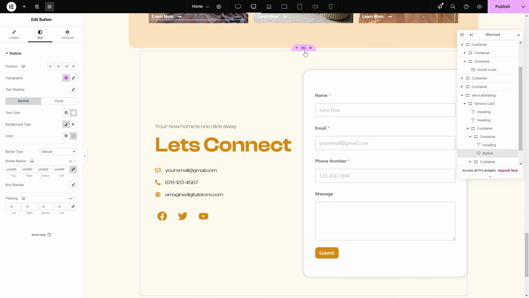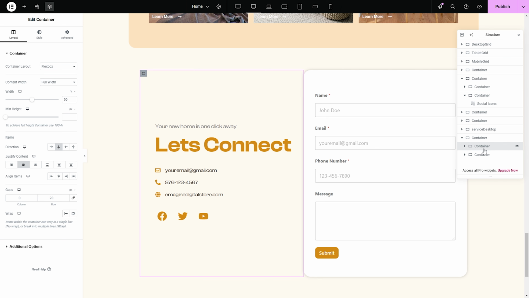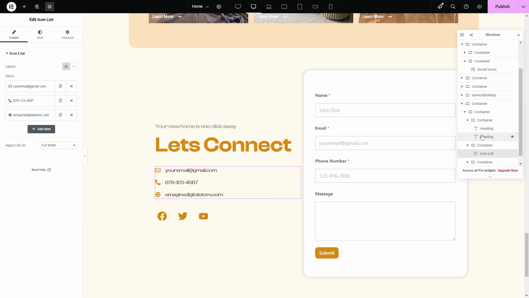Below that now, where we have our Contact Us section, this section is also a container that has 2 columns. So the first one has the information that you're seeing here. These are just heading elements. And then this we have is an icon list.